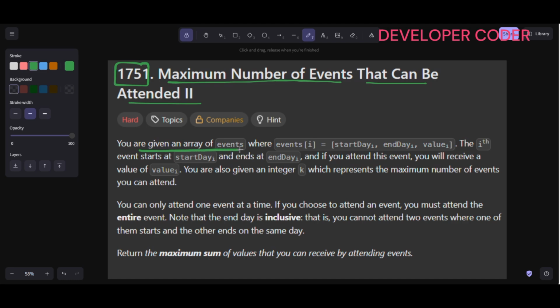You are given an array of events where events of i is equal to start day, end day and value. The ith event starts at the start day and ends at the end day, and if you attend this event you will receive a value of i. Okay, so that's the meaning of this events of i. You are also given an integer k which represents the maximum number of events you can attend. Okay, you can only attend one event at a time.